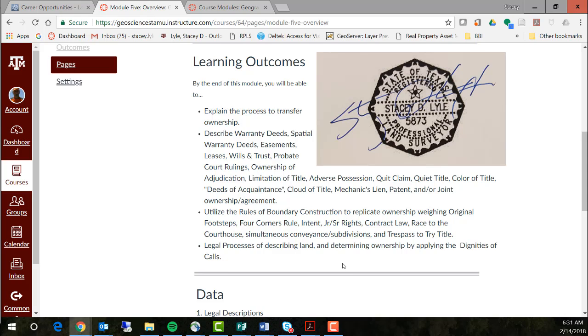The junior senior rights, we'll talk about contract law, race to the courthouse, simultaneous conveyance or subdivisions, the trespass to try title issues, and we'll have a strong understanding of the legal process of describing land and determining ownership by applying the dignities of call and boundary descriptions.